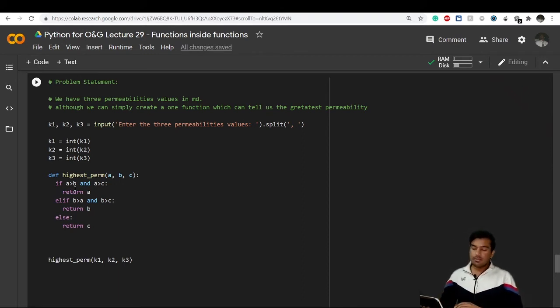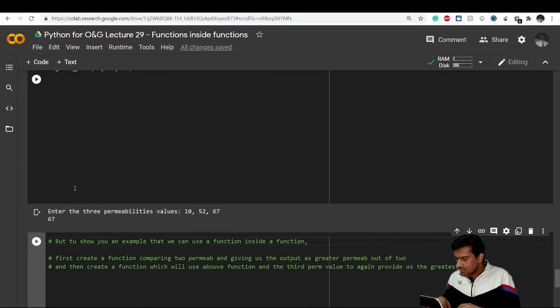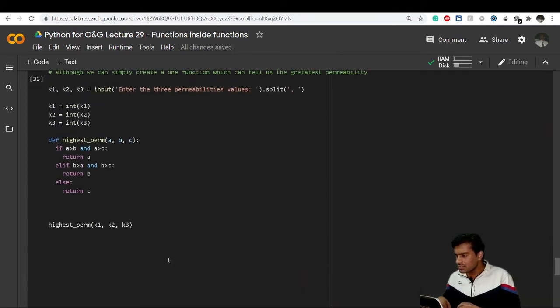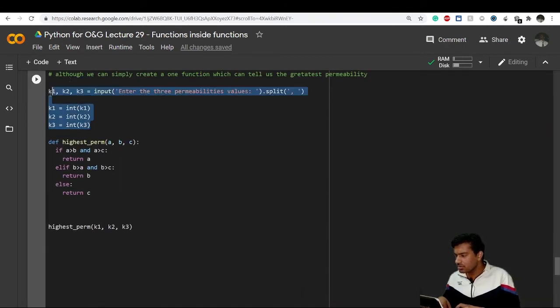How to do the same problem using two functions, meaning a function inside a function. Although that is a more complex method, and this is a far easier method, just to make you understand that we can use multiple functions at once inside a function, that is why I'm taking you there. Now let's say we have the same. I'll just copy this same thing.